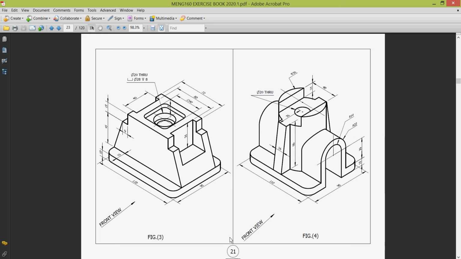Okay, this is my front view. It will be to the right. We are working in first angle projection, so the front view will be to the right, and my side view will be on the left. Let us start with our side view, and we'll draw this tunnel.